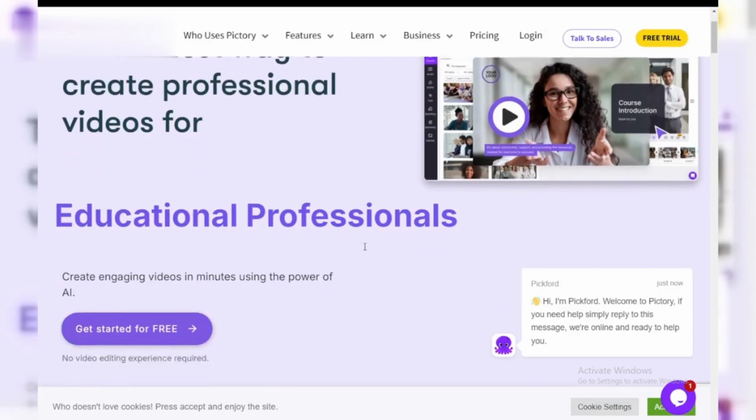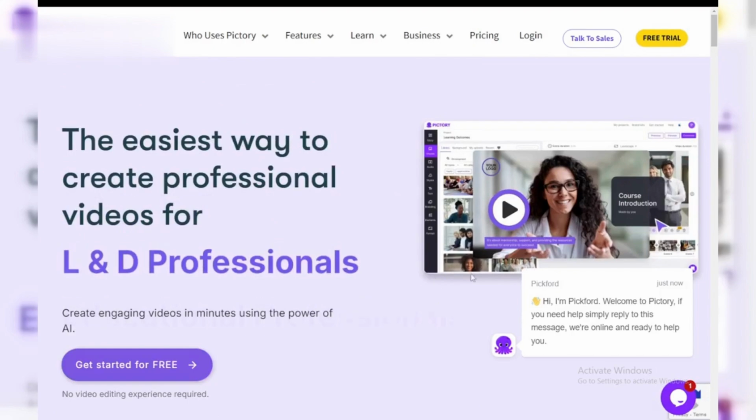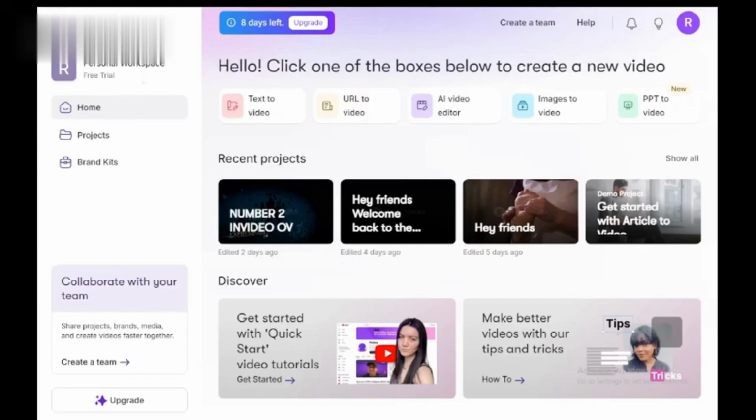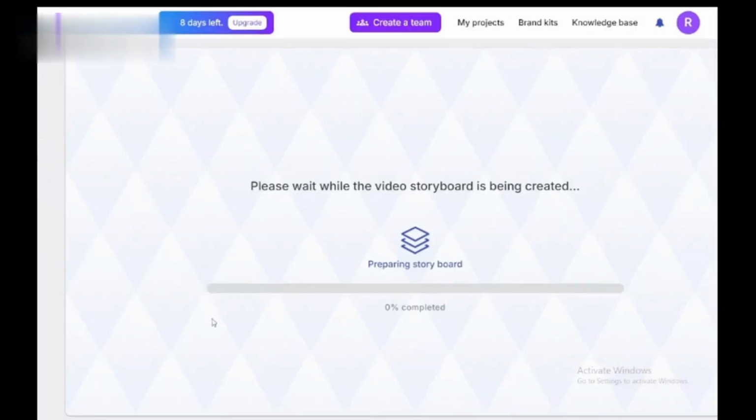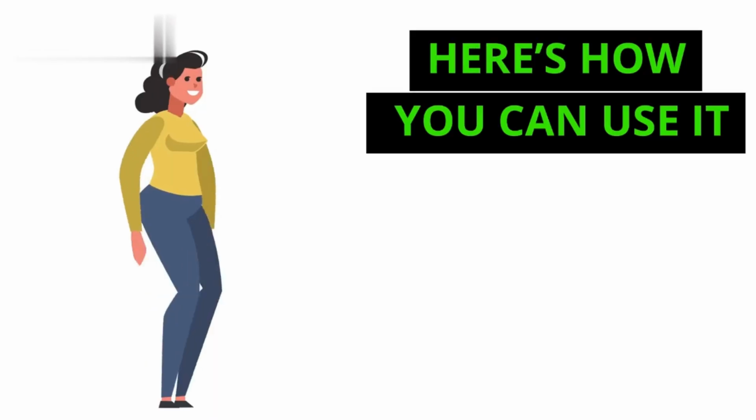Our first tool is Pictory, a super easy to use platform for turning your scripts into animated videos. Pictory allows you to paste any text, and the AI instantly generates scenes based on that text. With this tool, you don't need animation skills. Just enter your script and watch the magic happen. Here's how you can use it.